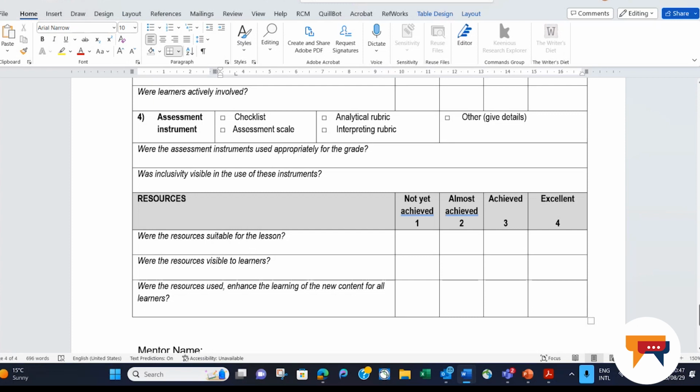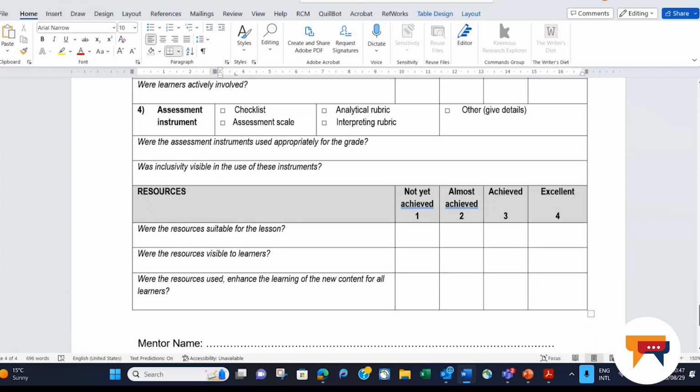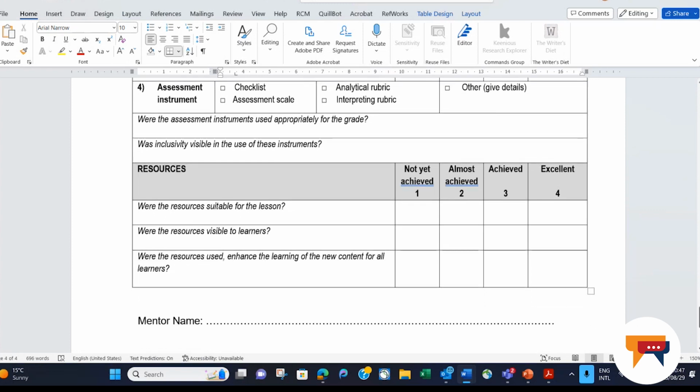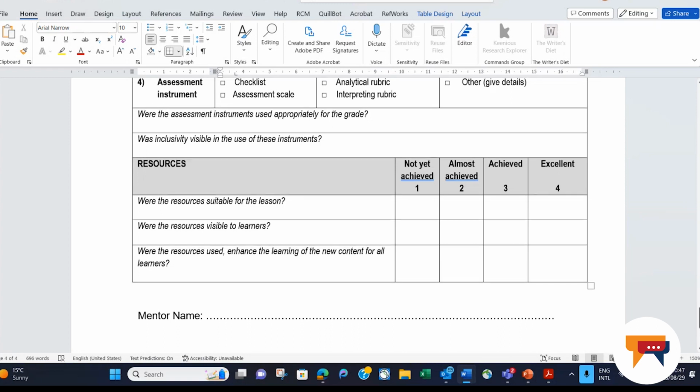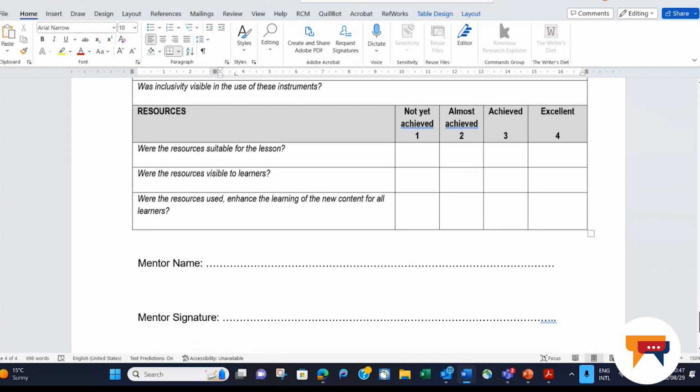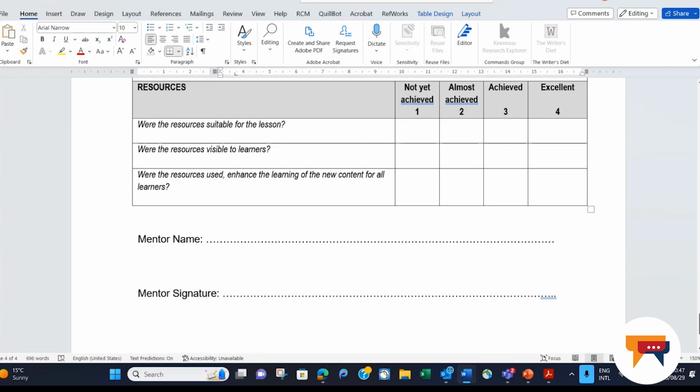Because each section is a mark. It amounts to a mark. Were the assessment instruments used appropriately for the age group? Was inclusivity visible in the use of these instruments? Resources. Were the resources suitable for the lesson?